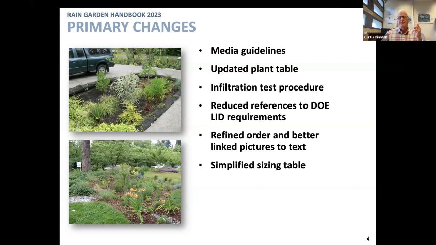We've refined the order of the topics, and I think we've tried to better link the pictures, using those pictures as really explanatory and linking with the text. We've tried to improve that. And then a big piece of this is we've simplified the sizing table. I would say on the first handbook, Ecology was maybe a little overenthusiastic about the sizing criteria and how to go about presenting that. And this edition, they're just much more relaxed about all that.